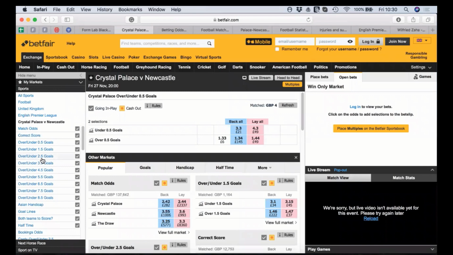We don't expect there to be many goals. And then I'd also couple that with Palace under 0.5 goals, just because we don't want to go 1-0 for Newcastle if we're not completely certain on them getting the result. No. And without Zaha, I can't really see them scoring.